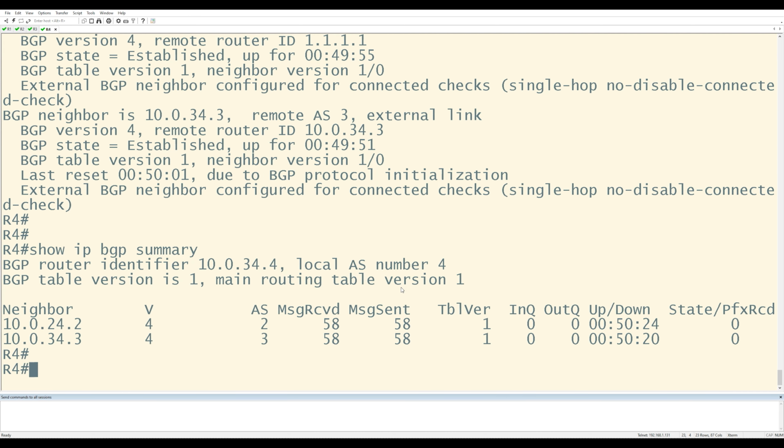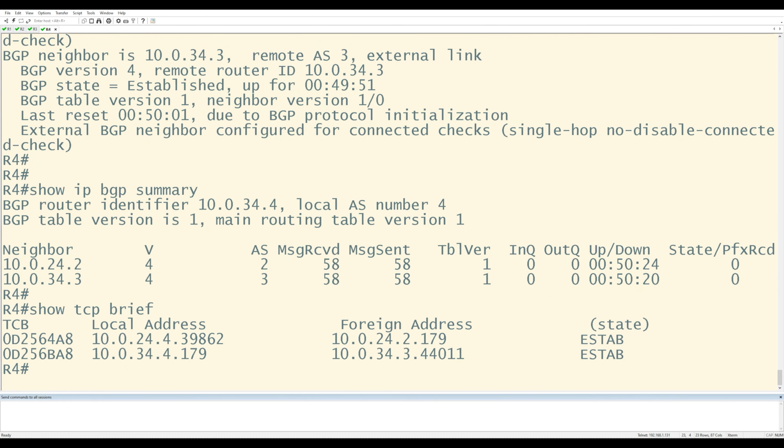Now it's time to verify the neighbor authentication since we've configured it. You can use the command show TCP brief and hit enter. Remember, BGP sessions are done using TCP over port 179. We can see these TCP connections here.